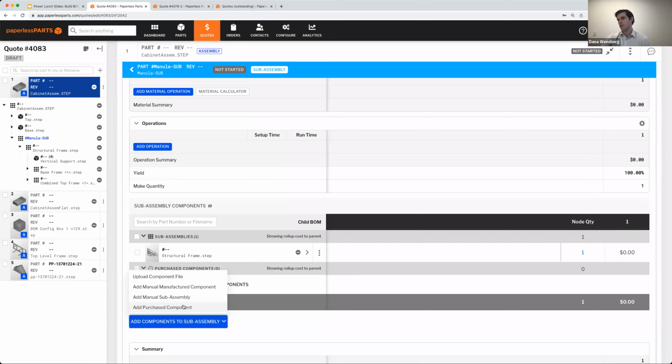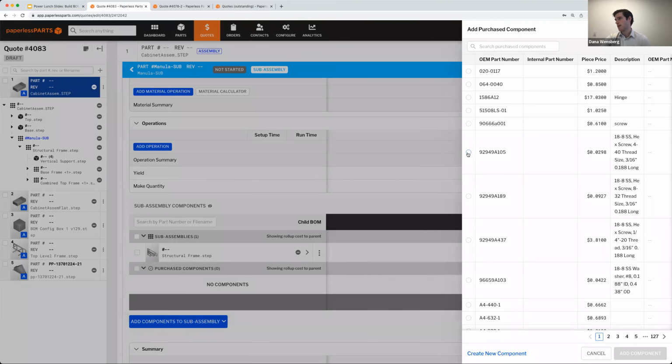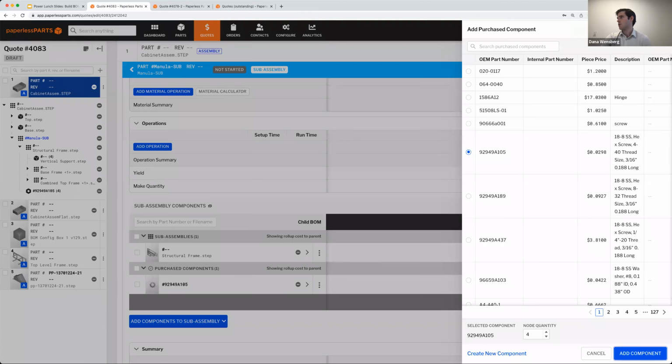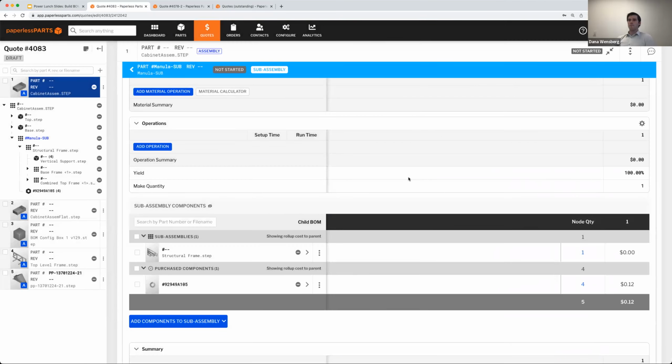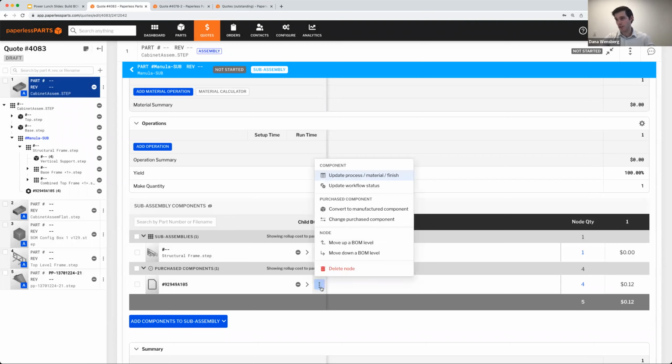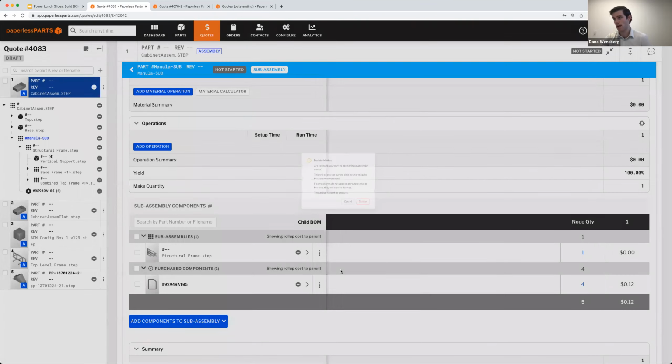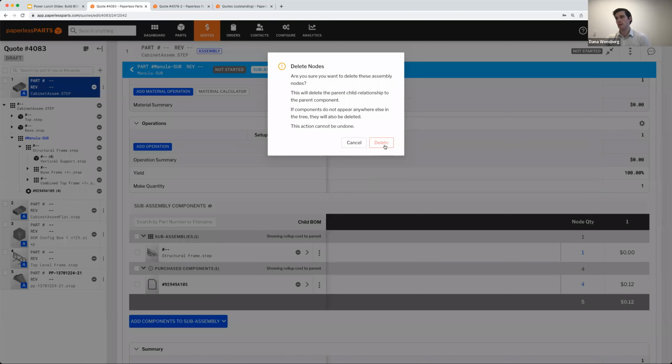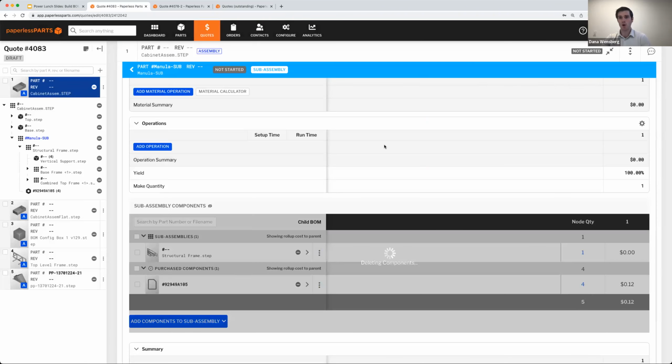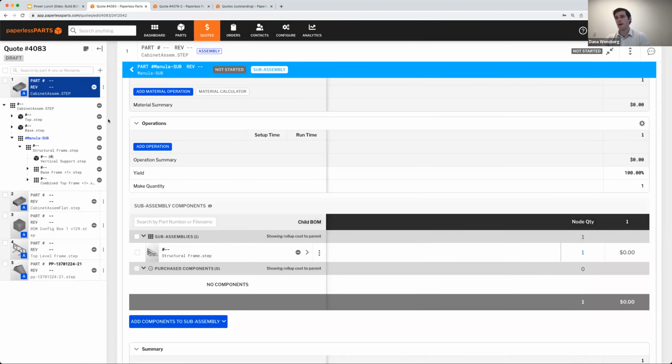So, just for prudence here, I'll add a manual purchase component. Let's say we want to add a McMaster screw. We want to add 4 of them here. So we'll just add that really quickly. We'll close this out. So you can probably get a sense for how you can use these tools to build out the BOM manually. And just like we added things, you can just delete them just as easily, right? So when you delete this, you'll get a confirm modal, just click go, and it'll go away.